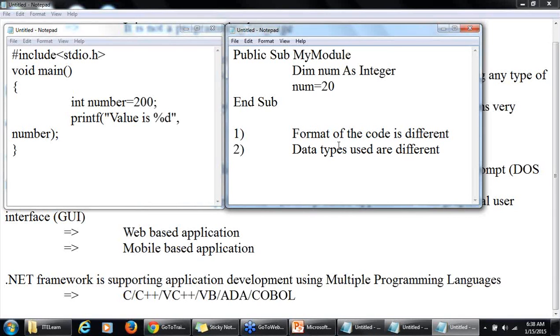Now you may say that int and integer are one and the same. True. But who is defining that int and integer are the same? It is you and me who are defining that. But we are working on a system which cannot recognize the difference between an int and an integer. So what I'm trying to say is that code I write in C language can be invoked in Visual Basic, or vice versa, keeping the format and the data types in the picture.